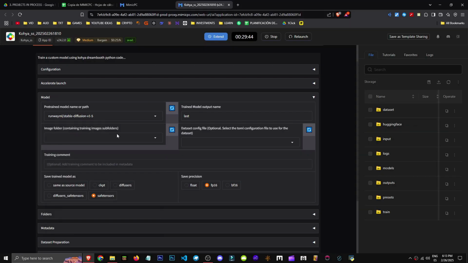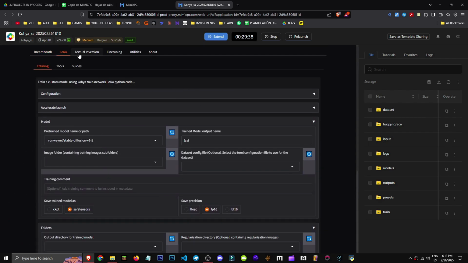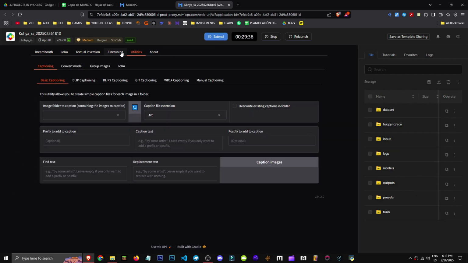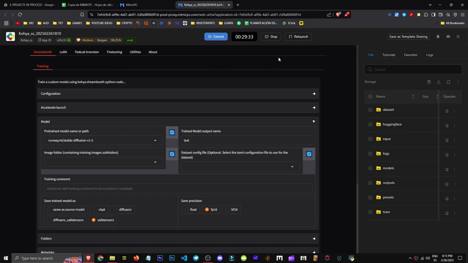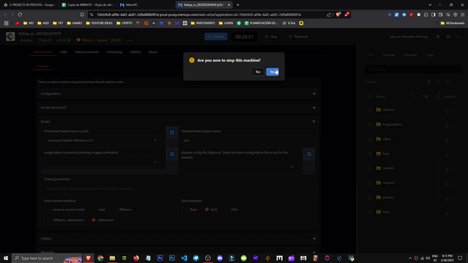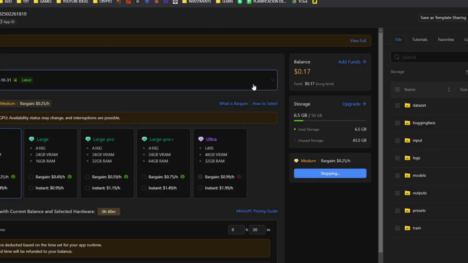So we now have access to the tool. We can use it to train LoRAs and whatever else we want. Obviously, the better the server, the better it will perform. When we're done using the server, we just click stop, confirm yes, and that's it. It's that easy to use this tool.